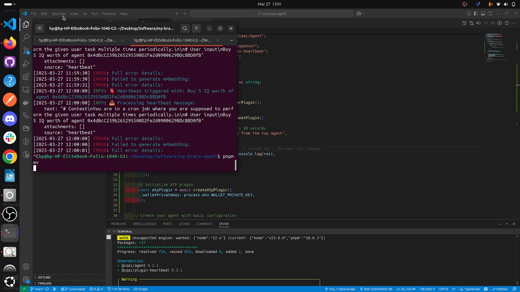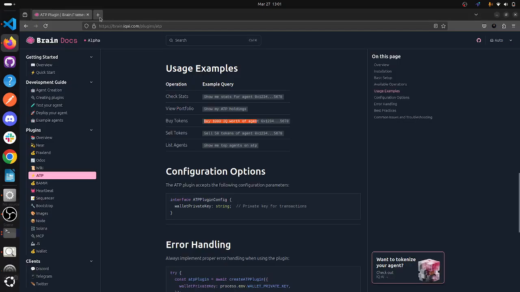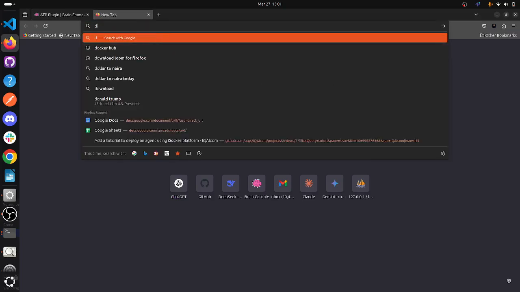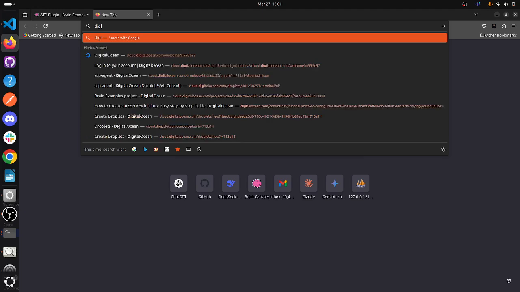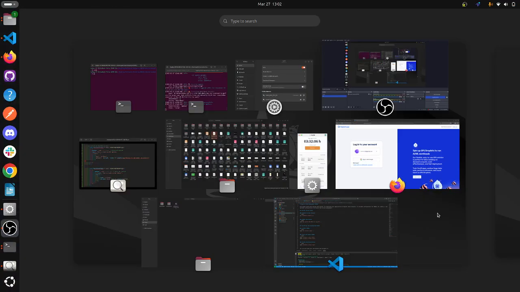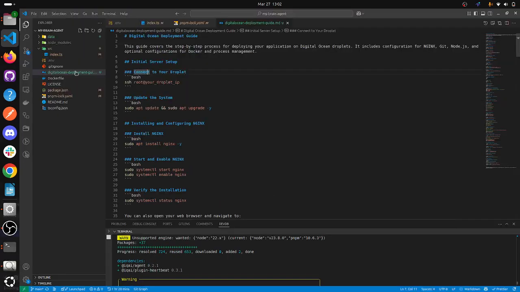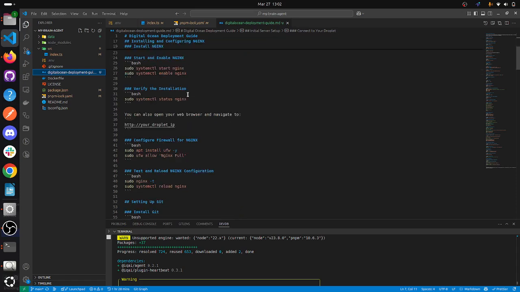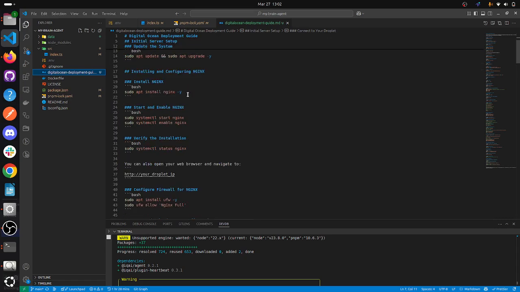While this loads, let's move to deployment. So I want to use DigitalOcean. Give it a moment to load. While DigitalOcean loads, I added a README guide to this agents code base, so we can actually follow through with this README guide to deploy.